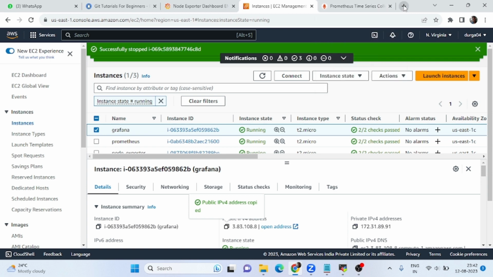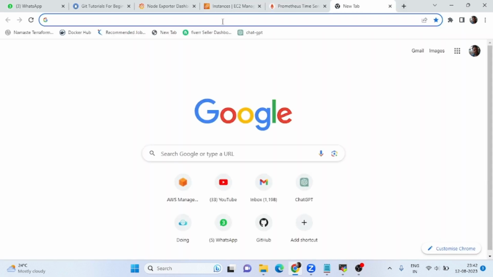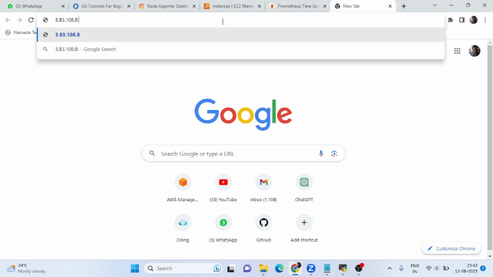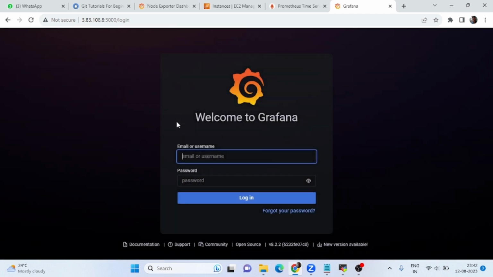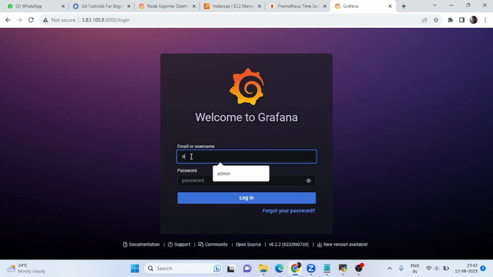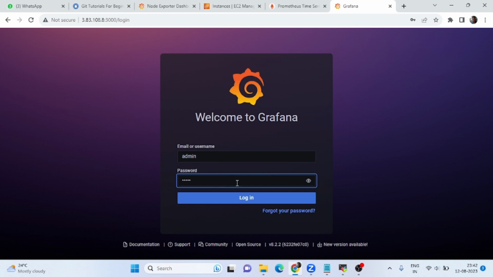Copy. Let me open the IP here, colon 3000, enter. Let us log in with the default username and password. Default username is admin, password is also admin. Click on login.